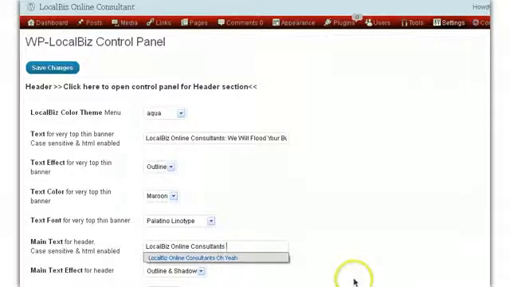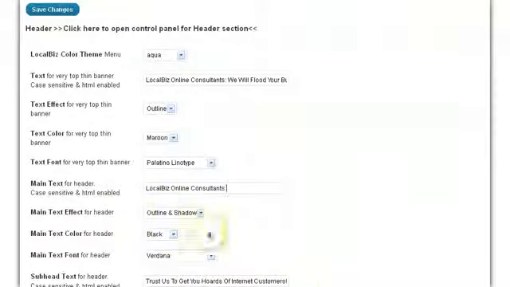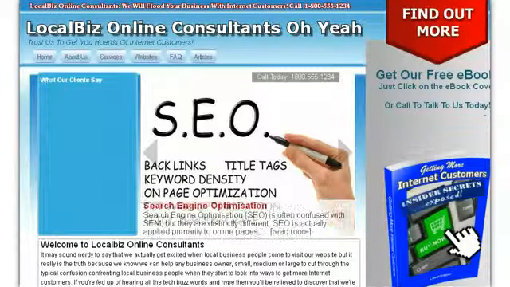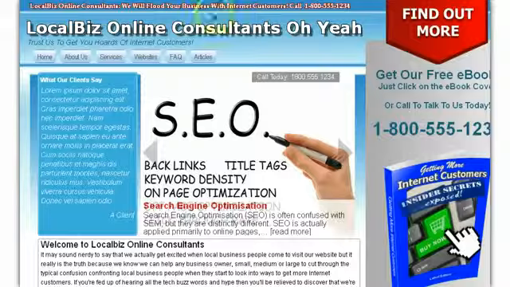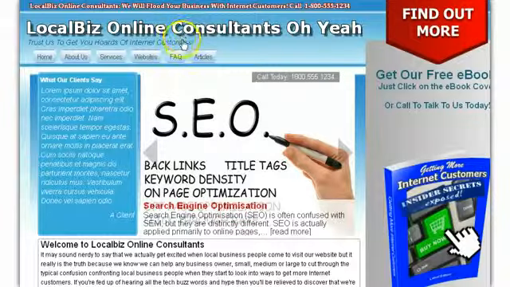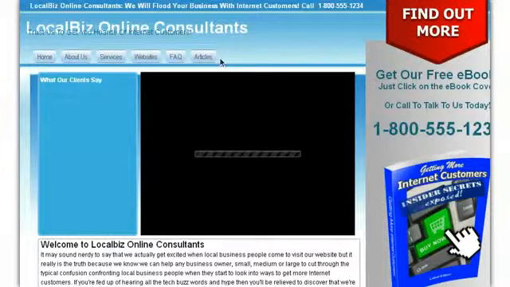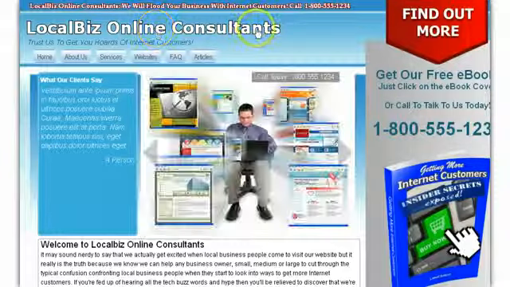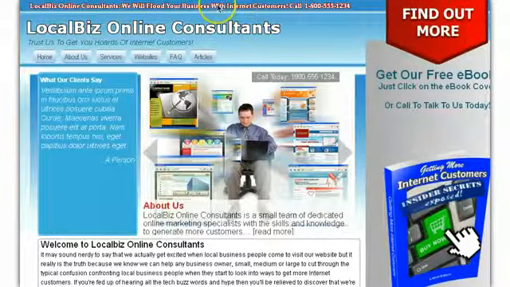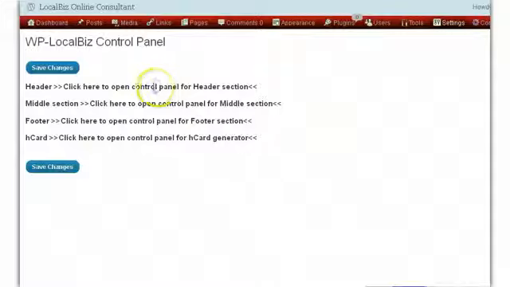Okay, and at the moment we've got the special effect as the outline and shadow. I could have just outline, okay, and we'll save the changes, and we come back here, and when we refresh this time, the shadow should have gone, but the outline should stay. And that's exactly what's happened. We've just got a nice crisp outline now. Okay, so you're getting the idea of this, I think.